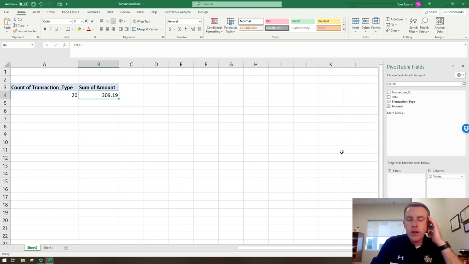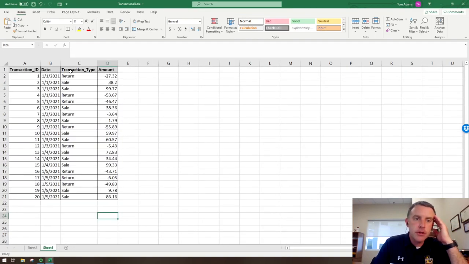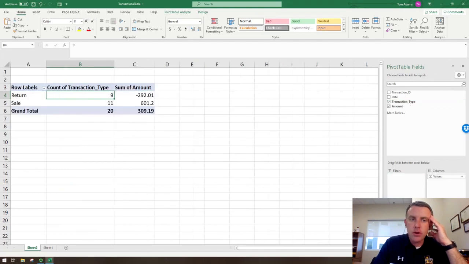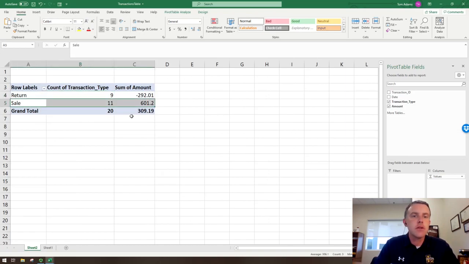Now, we'll notice in the raw data we have different transaction types. We have returns and we have sales. What if we wanted to know what the total of returns was separate from the total of sales? What if we wanted to break it down that way? The pivot table allows us to do this: you could drag this transaction type into the rows, and now we have subtotals of returns versus sales.